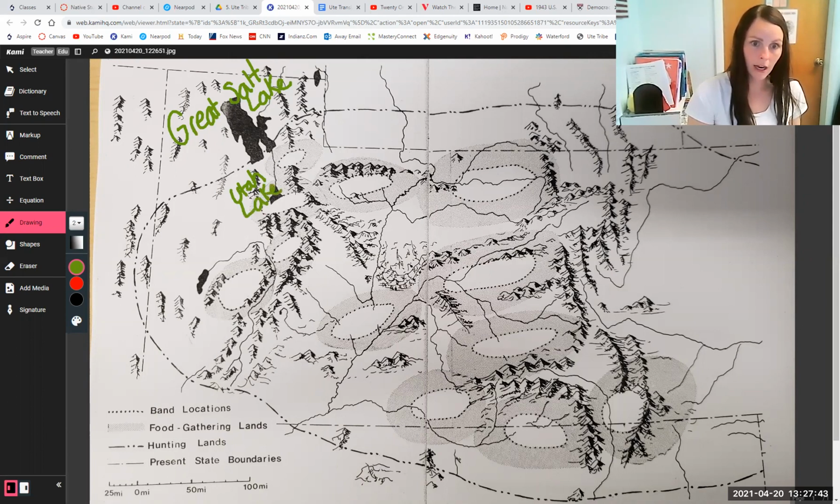Don't write in any of these circles because we're going to write the band names inside these circles. So don't write inside the circles. And then this right here, both the lake and the river have the same name. This is Sevier. Whenever you see a capital R with a dot next to it, it just stands for river, and that's Sevier Lake. So it's the same thing, same name.